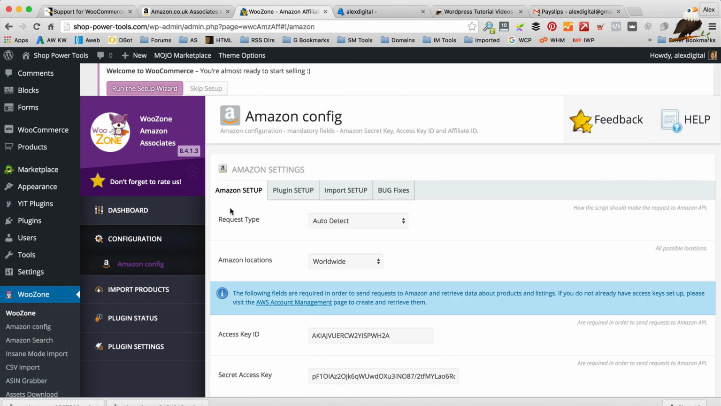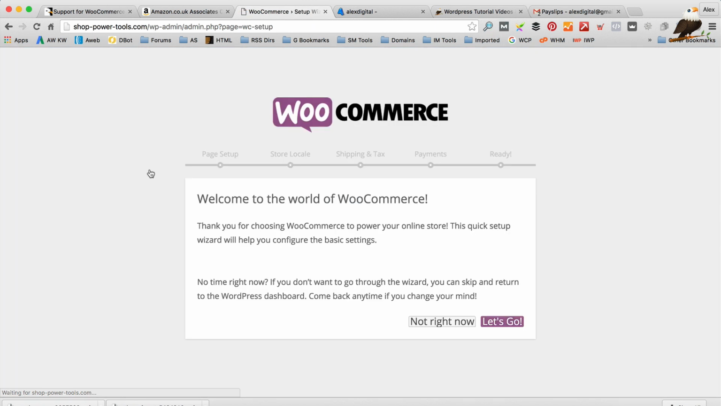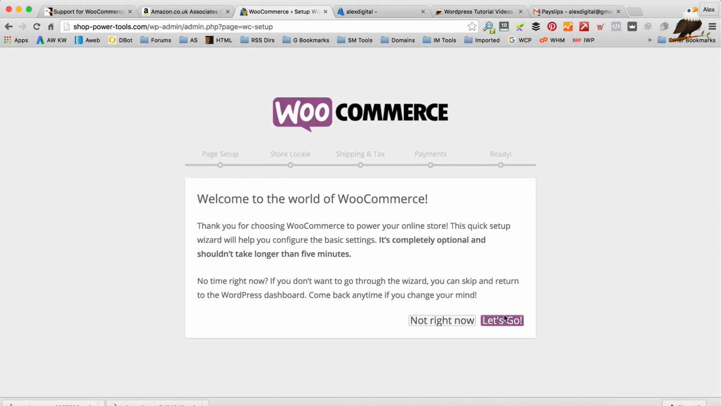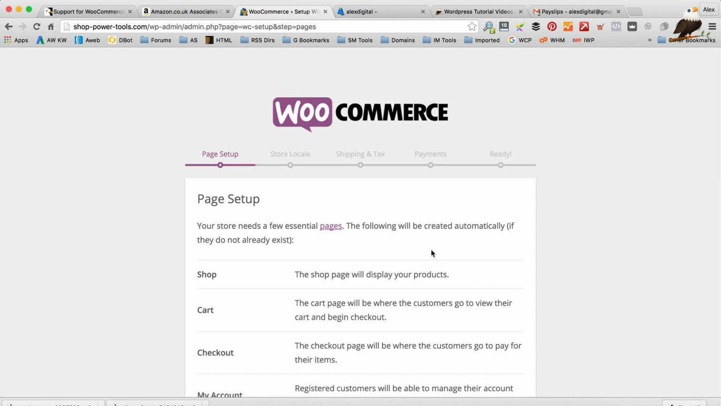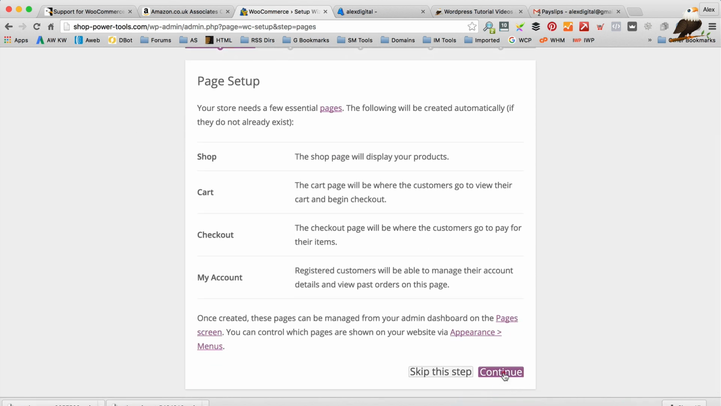So we now should be ready to start importing products and all that kind of stuff. So I've just noticed there's a button here that says we need to set up WooCommerce. So let's do that. So I'm going to click run the setup wizard. Let's go. So it's going to create some pages for us, which we need. So let's click continue.